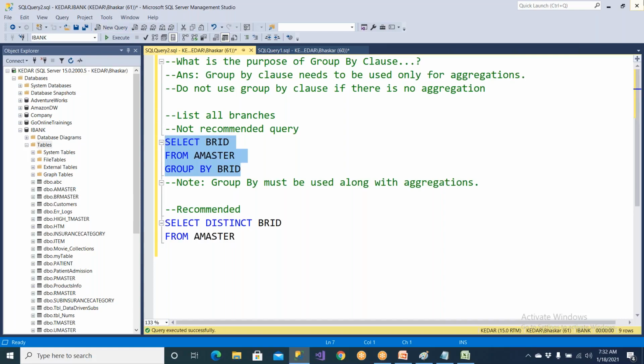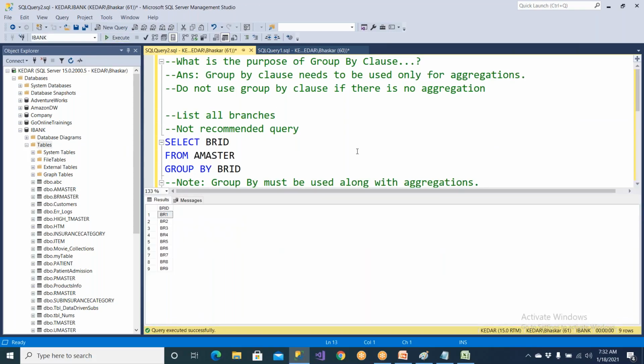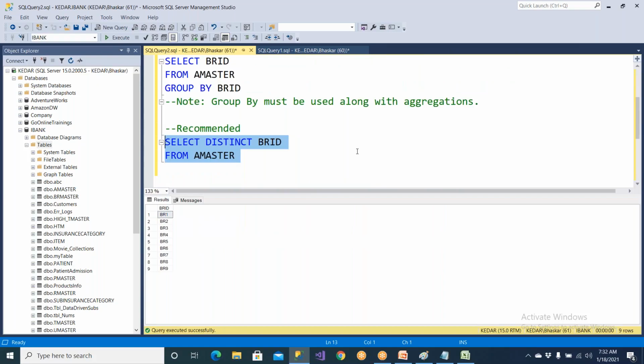Clear? So this is the best query to understand, but not this query, not a recommended query, because do not use the group by clause if there is no aggregation, where aggregation is always in the select clause only. So you need to have count star, something like this has to be there. So for this query, list all branches. This query will give you beautiful performance and a beautiful result set.